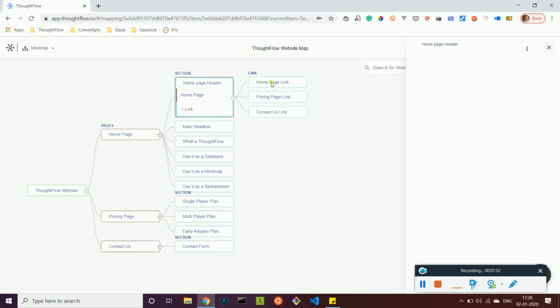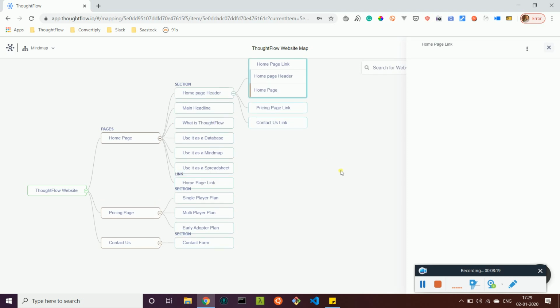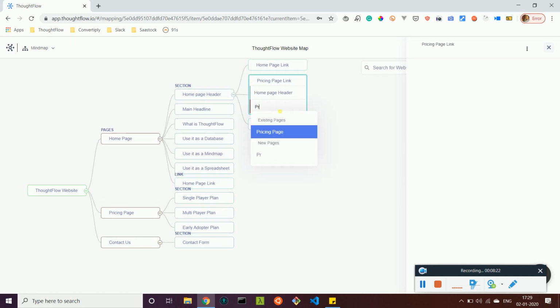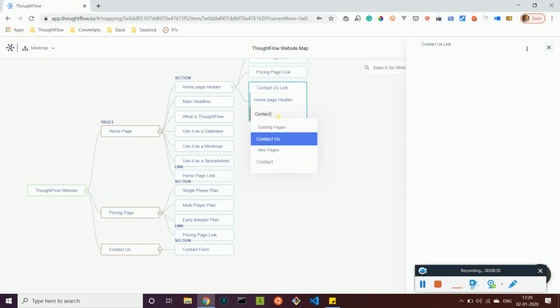Awesome. So my home page link, as I type here, it shows me already the pages that exist on my site because I said the link redirects to a page. It's already showing me that these are some pages that you've already defined. Maybe your link can redirect to this page, or maybe if you click this, a new page will be created. So I want to link this to the home page, so I click here. My pricing page links to the pricing page, and yep, contact us.